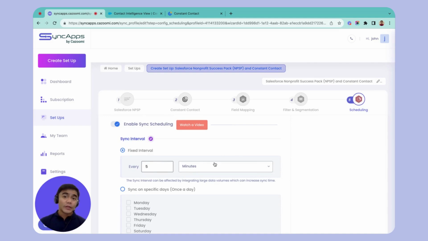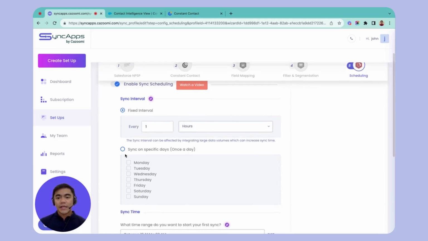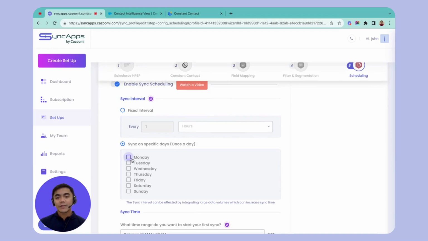But if you want to run it on an hourly basis, all you need is to tap the drop down, change it to hours, and change this to every 24 or every hour. That's up to your preference. Then you can also sync it on specific days. Let's say, for example, I'll choose Monday, Wednesday, and Friday. Then only those days that I have selected here will run the sync.